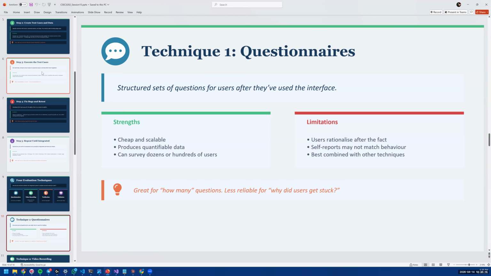It's very scalable, and it helps to produce quantifiable data. Quantifiable meaning you're able to assign a number to the data, right? So if you have 9 out of 10 users say that the checkout button was hard to find, then that's a clear signal, right? 9 out of 10 people believe that it is difficult to find. You can run questionnaires on dozens or even hundreds of users. And that's valuable because there are some techniques that you won't be able to issue to a large number of people or get as much feedback from, for a large group of people, right?